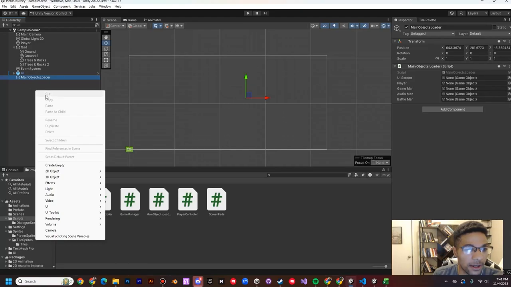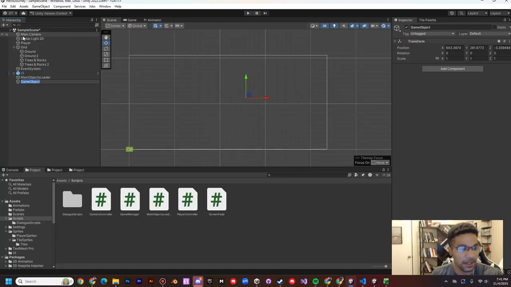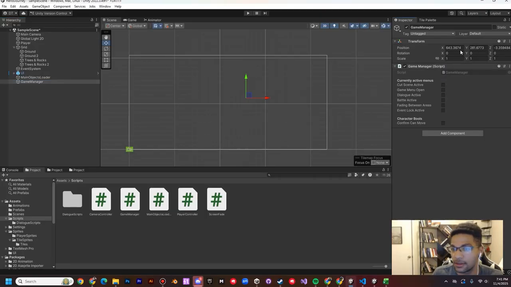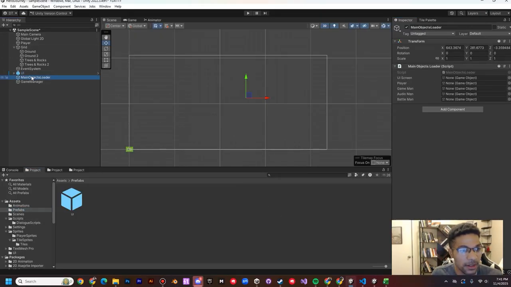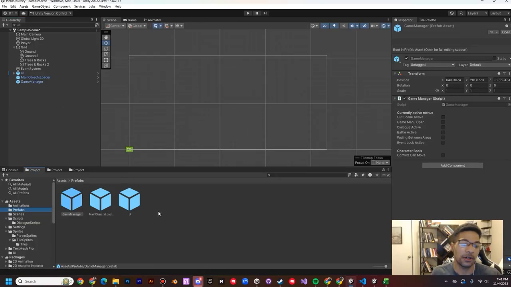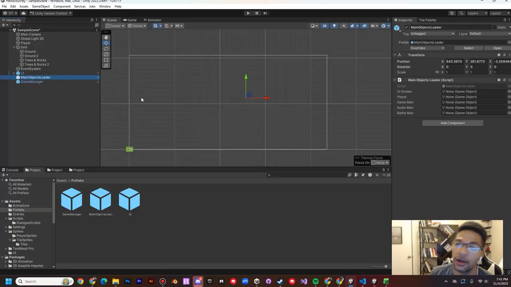So let's make, in the hierarchy plus, create empty, name it game manager, and add the game manager script to it. And leave that as is for now. Let's go to our prefabs folder and make our main objects loader a prefab and our game manager a prefab. Let's click on our main objects loader and drag in our UI to the UI screen field and our game manager to the game manager field.